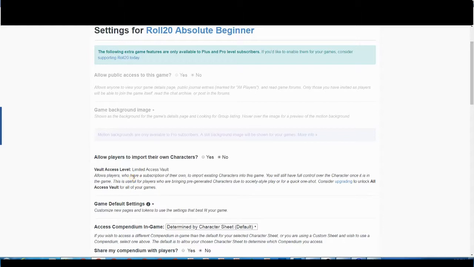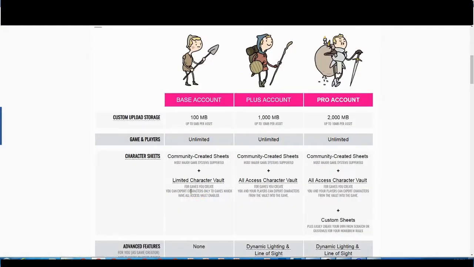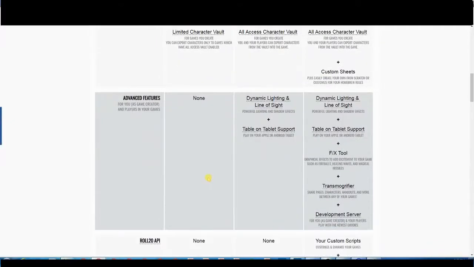If you want more ability to import and work with other things, you'll need an upgrade to get the All Access Vault. The Limited Character Vault is for games that you create. You can export characters only to games which have All Access Vault enabled. If you have a Plus or Pro account, you get the All Access Character Vault in games you create, and your players can export characters from the vault into the game. So there is a limitation to that.